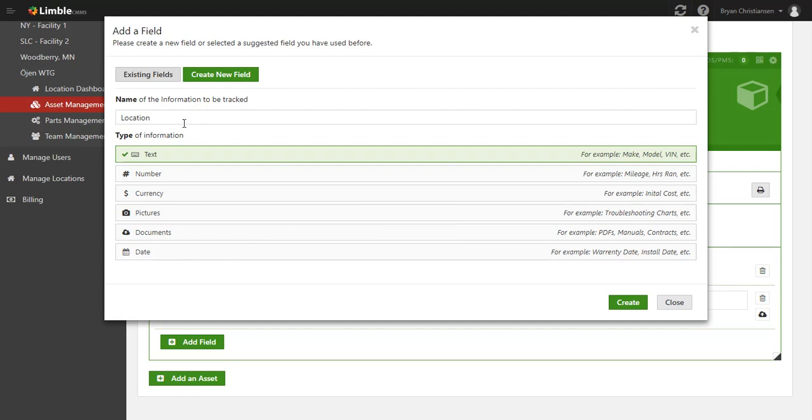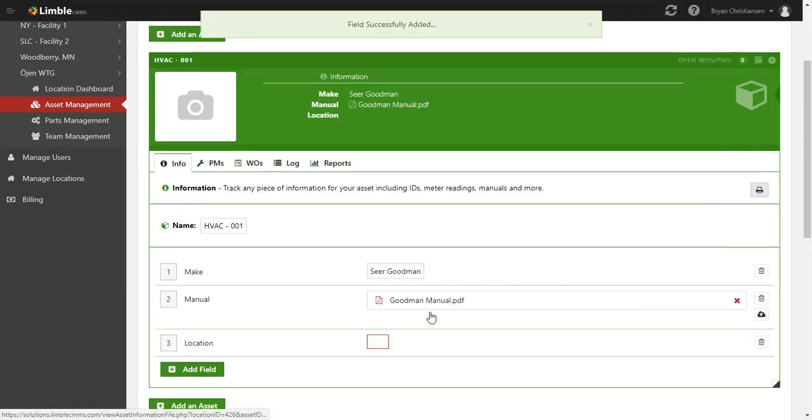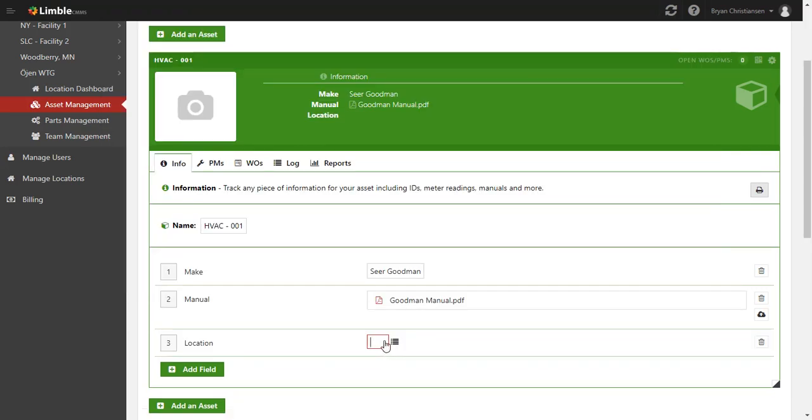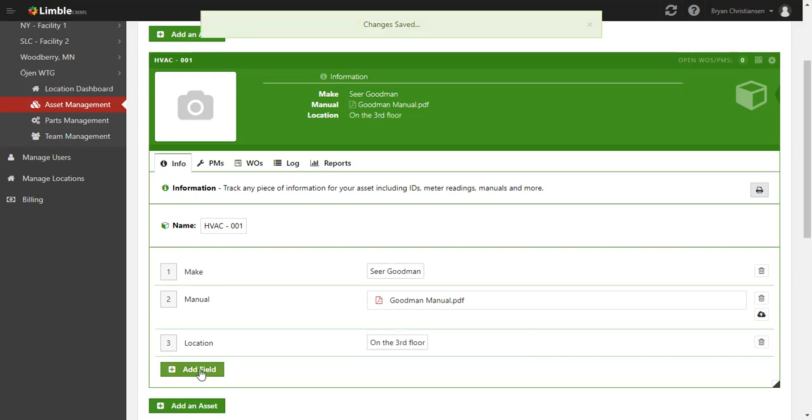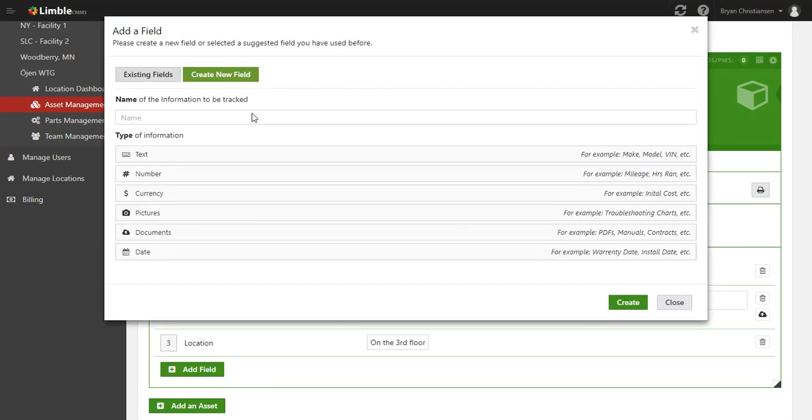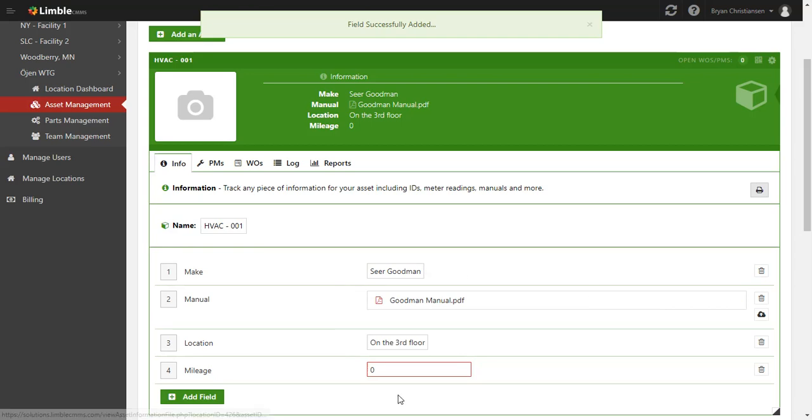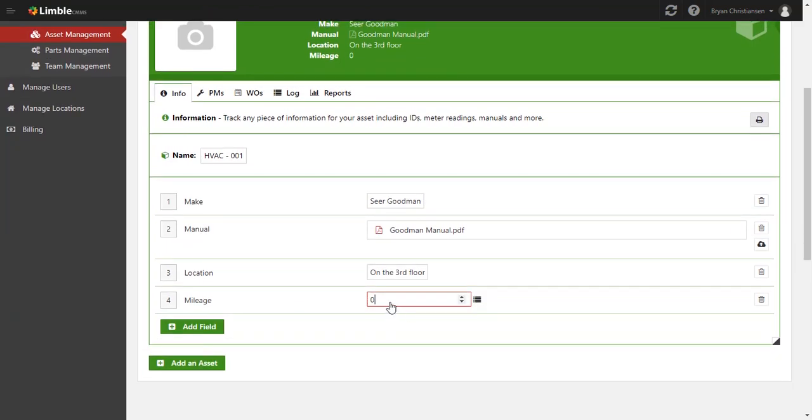So let's go ahead and finish adding our fields. We have location, so we're going to create that. And let's say this is on the 3rd floor. And let's go ahead and add another field on here. And just so you can see an example of the number, we're going to go ahead and type in mileage. Obviously HVACs don't have mileage, but I want to show you this functionality. And let's go ahead and say this is at 30,000. And so now we have all the information that we want to track for this asset all readily available.